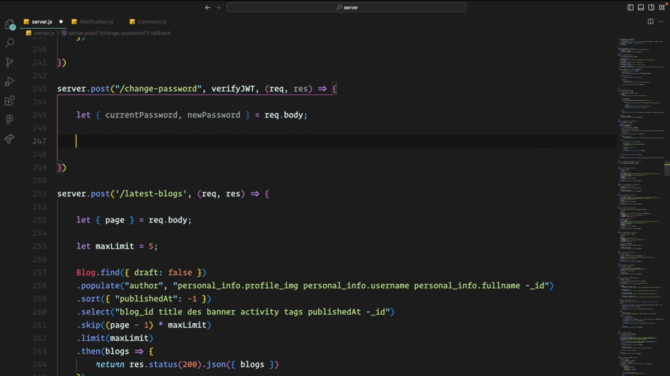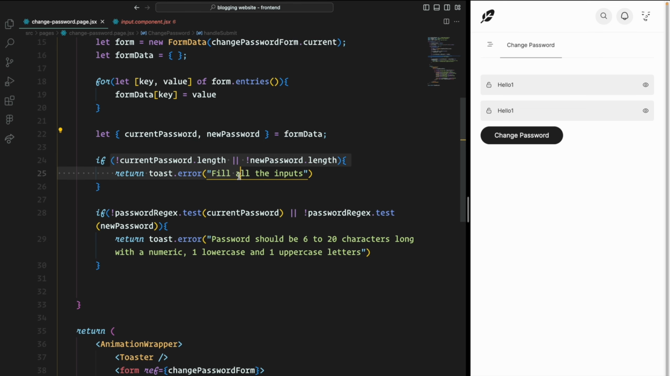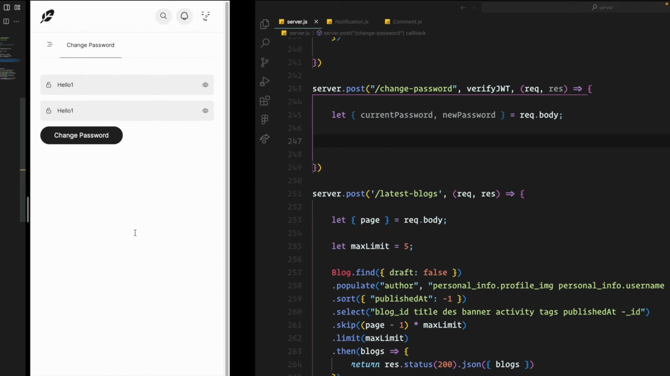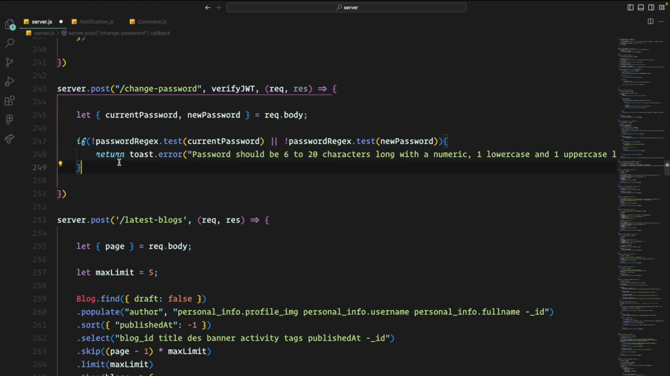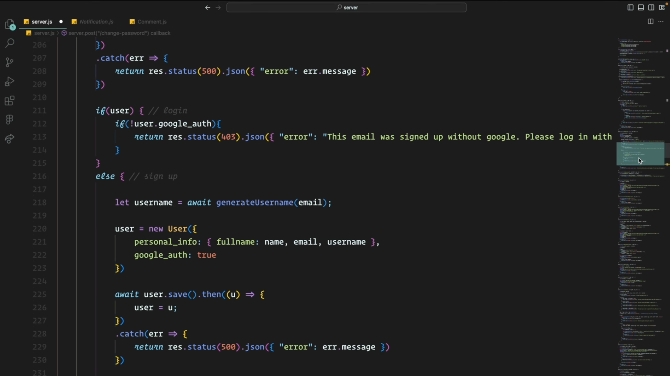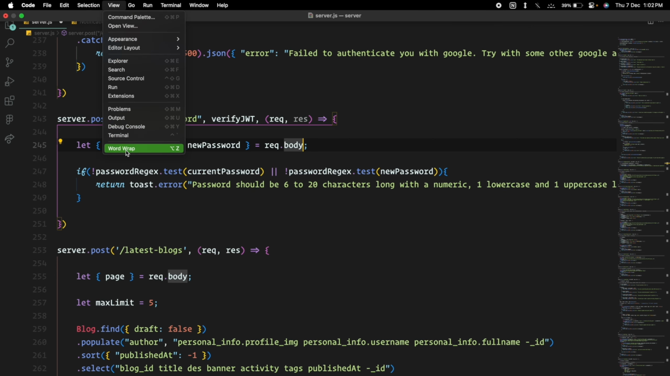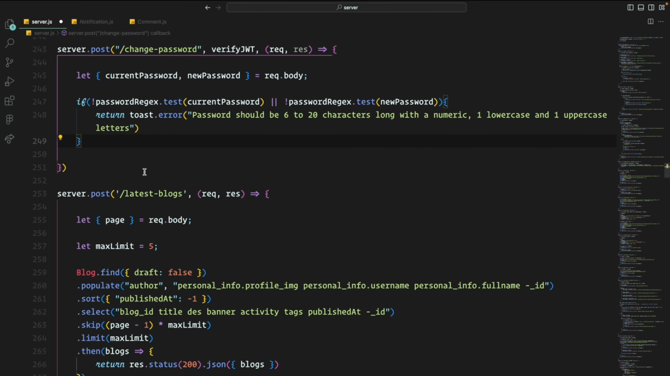Once I get that, I want to validate the data. I will not add validation of the empty value. I will just add a validation of this condition. So I will copy this condition and paste it over here, and I have this password regex inside the server.js at the top, so it won't give me any sort of error. Let me go over here, and I have currentPassword and newPassword coming from this body, so it won't give me any error. And let me just enable my word wrap so that you can see the code much better.